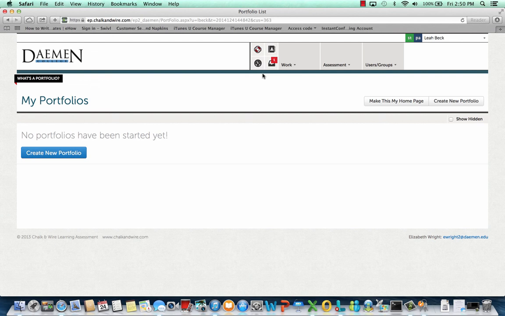From the upper right-hand side of the screen, you can choose Create New Portfolio, or if you have not created a portfolio yet, and this is your first time in Chalk and Wire, there is a button here on the left-hand side of the screen to choose Create New Portfolio. You can also make this your home page within Chalk and Wire.